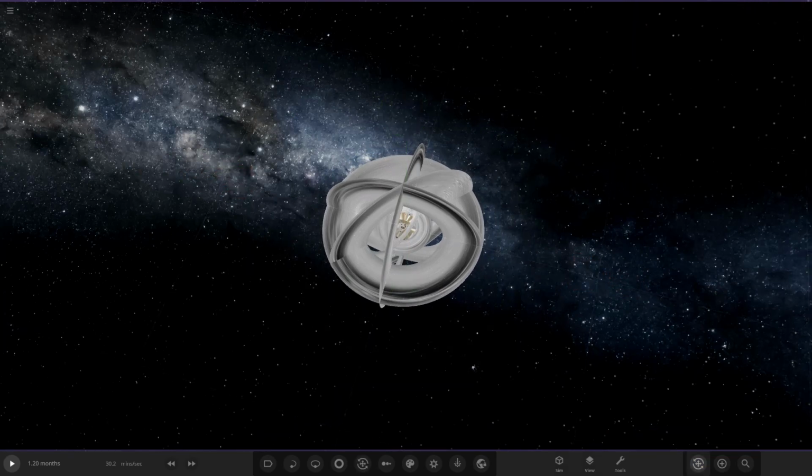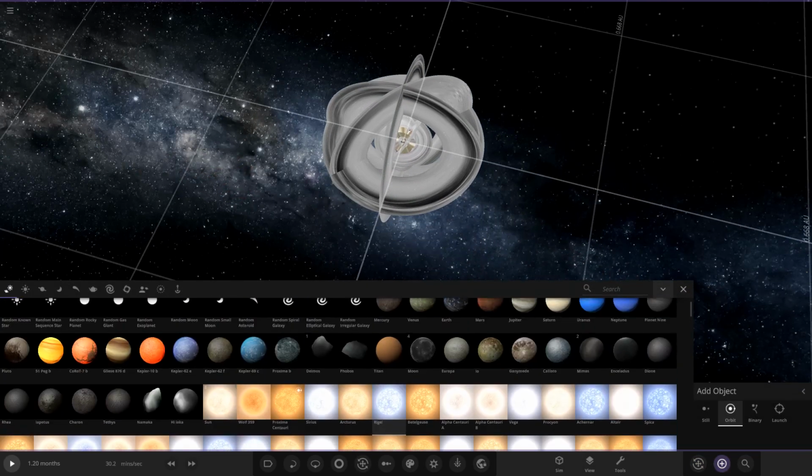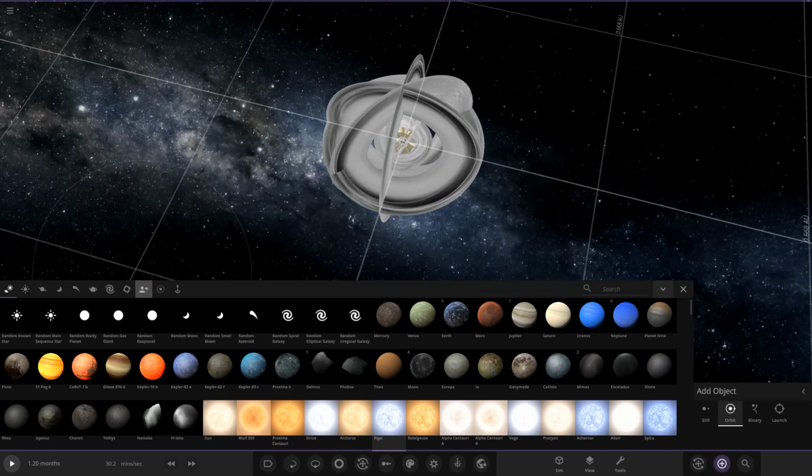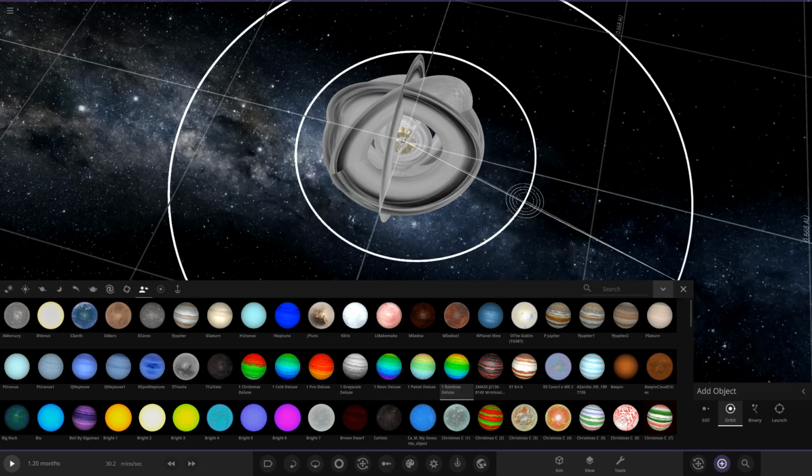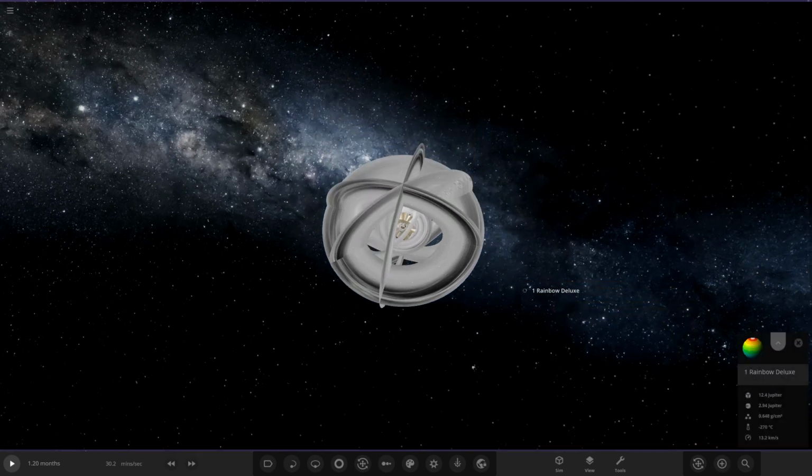Well, let's just do it with a gas giant, then, that'd be better, actually. So, yeah, we'll just spawn in a nice-looking gas giant. Let's use Rainbow Deluxe, for instance. We put that in there. Right, and then this object.